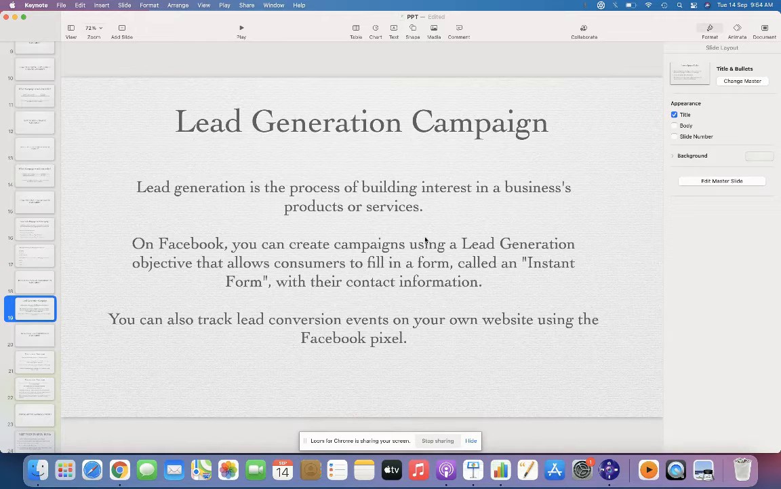So when you say lead generation campaign, what do you exactly mean by that, right? That is the first thing that you need to know. Lead generation is nothing but a process of building interest in a business product or services, right? When you look at your Facebook ad manager, you'll be able to see something called lead generation campaign.